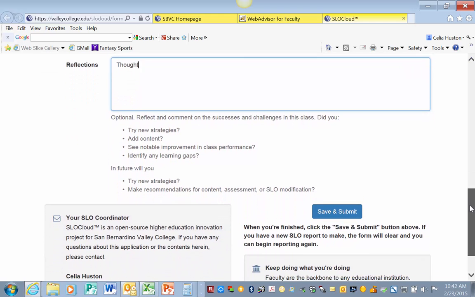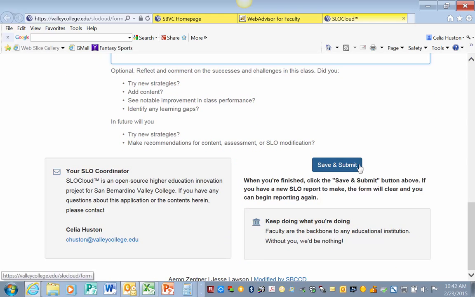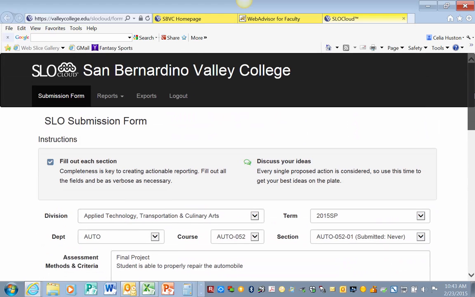And once you get down to the bottom, you hit submit and save, or save and submit, and you are done. You will receive an email to your faculty email box that lets you know that it's been submitted and gives you that confirmation. And that is very simply how we're reporting SLOs this semester.